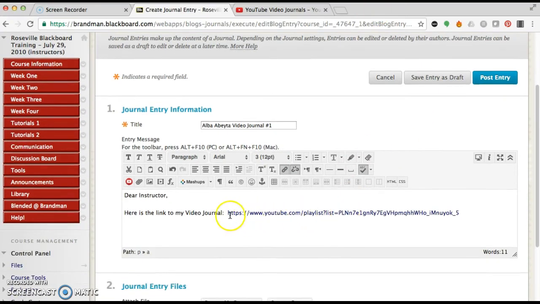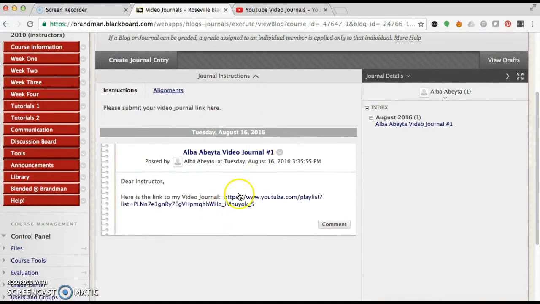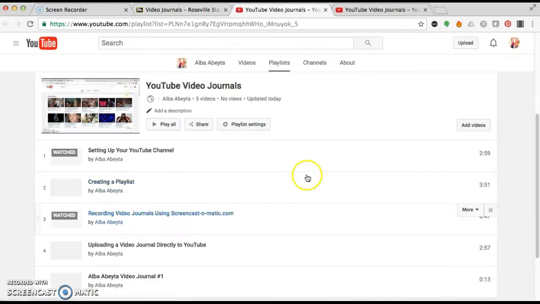And you can see that it's blue now, which means that it's currently live. It's a live link. So once you post your entry, your instructor will be able to see your video journal, and your link will be right here. It'll be live, so your instructor can click right on it, and it'll put them right into your playlist.